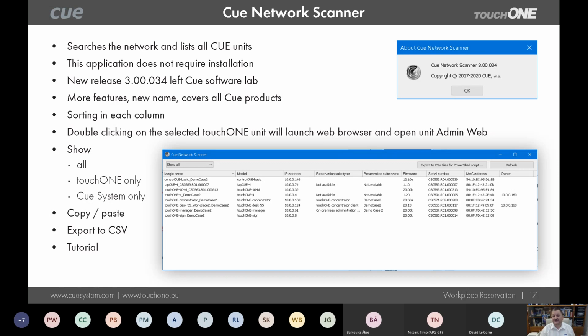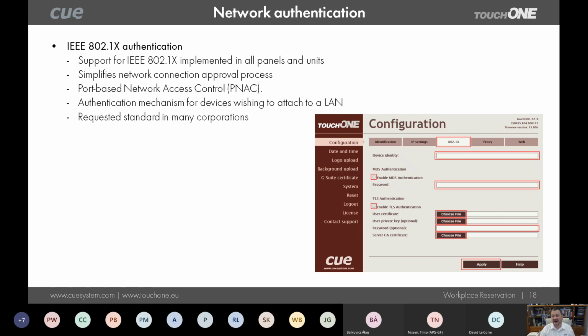So first, it's also important to consider network authentication if you want to use IEEE 802.1x authentication. That's a technique many organizations very often ask for, because they are using this technique for security purposes in their network. So we can probably declare that all of our units provide such support.